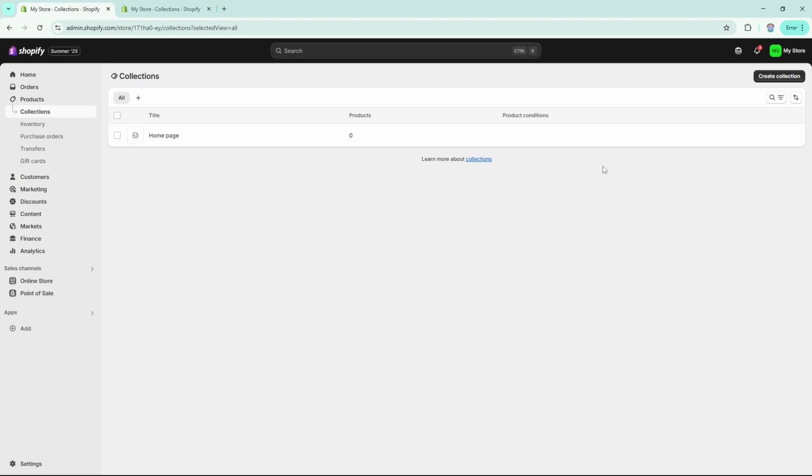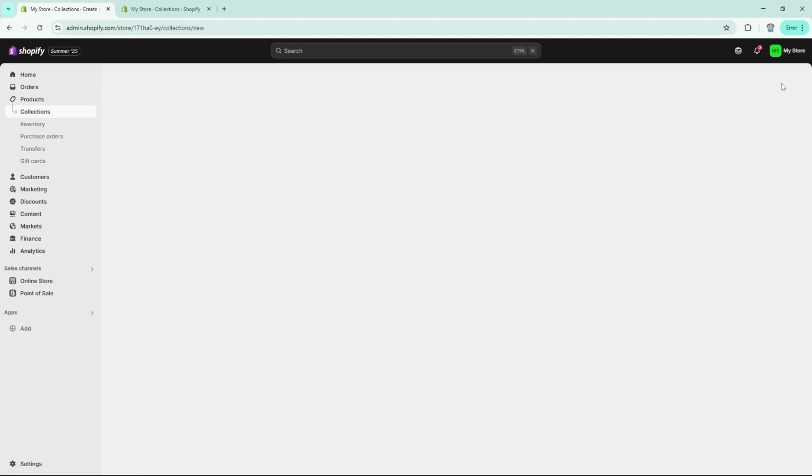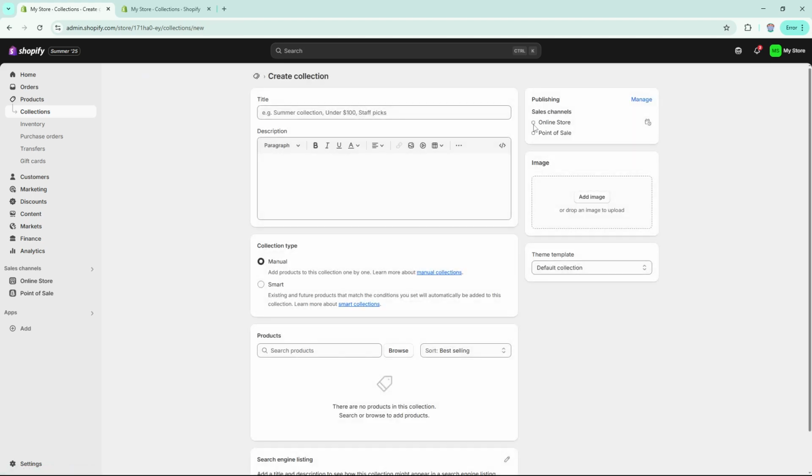Look towards the top right corner of your screen, and you'll find a button that says Create Collection. Click on it, and this will bring us to a new page where we can start crafting our collection. Start by giving your collection a title. Think of this as the headline that will catch your customers' attention.